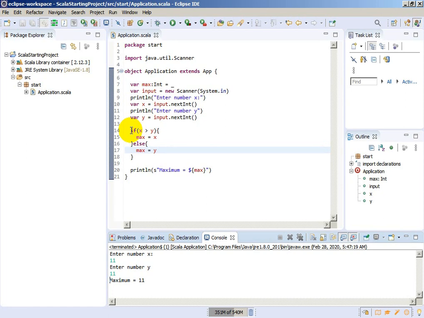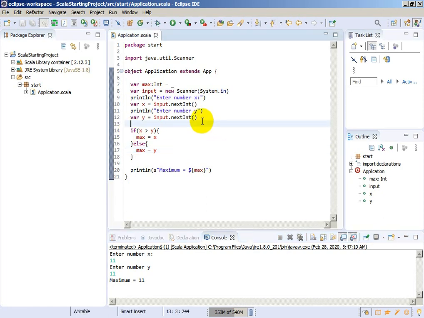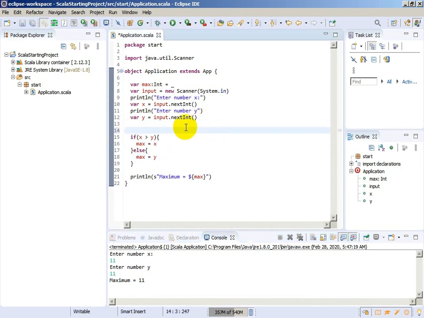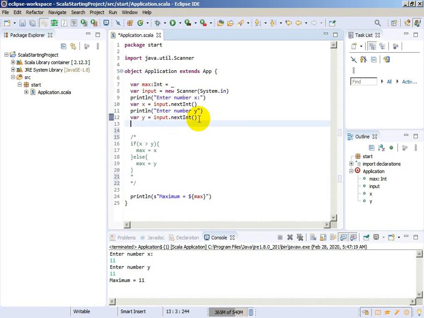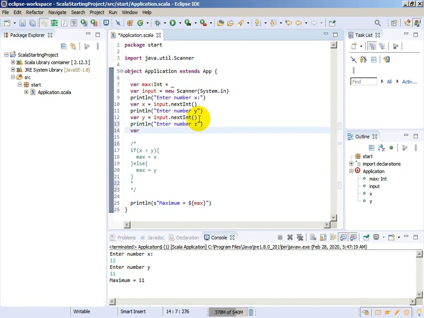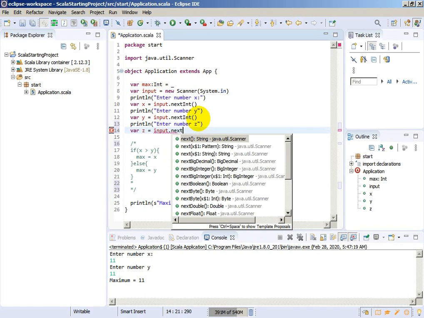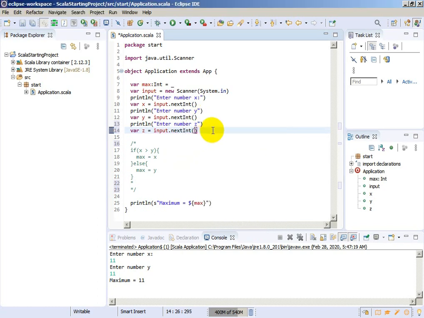And I will show you an example. We will just expand our application a little, and we will comment this out until here. Okay, let's enter the third variable, but we need a text print line. Enter number z, and let's define variable z. Variable z will be equal to input dot next int, third variable, which is integer.